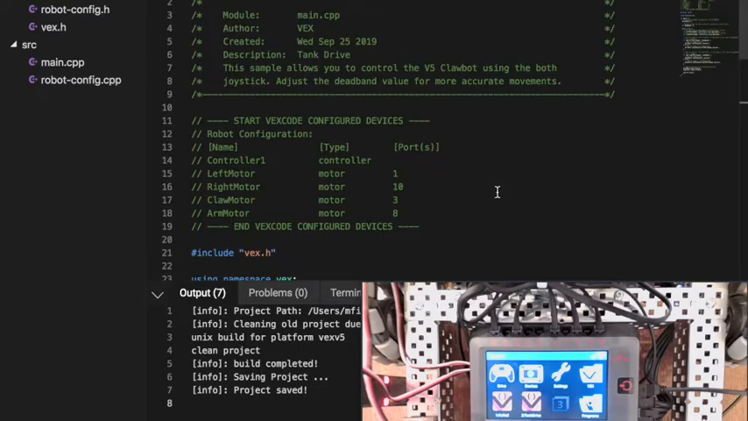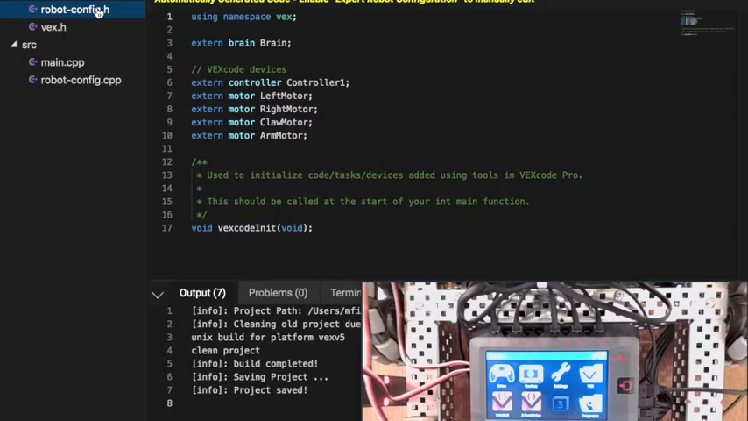What I wanted to draw your attention to here is that when this code was written, because it was written to drive our robot, this person had to configure the robot by adding 5 devices. So we can see this person has added 4 motors and a controller in order to be able to send those devices commands. So a good place to look to see what has been configured is here in the robot-config file. So here I can see 4 motors and a controller has been configured.